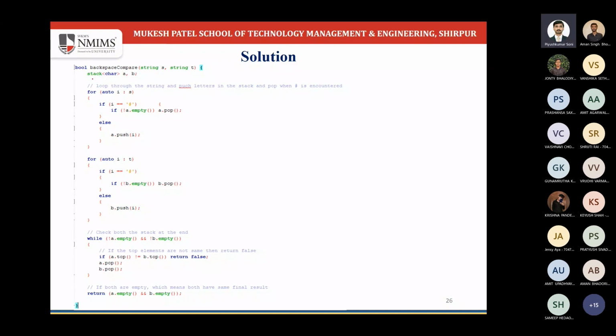So here we are taking two stacks of characters A and B, and these two strings are supplied as arguments. Look at this first for loop, it will iterate through the characters of the first string. Please pay attention. If the character is a hash, we need to perform the backspace step. Okay. So we'll look at the else part first. If it is not a hash, we will push it onto the stack.